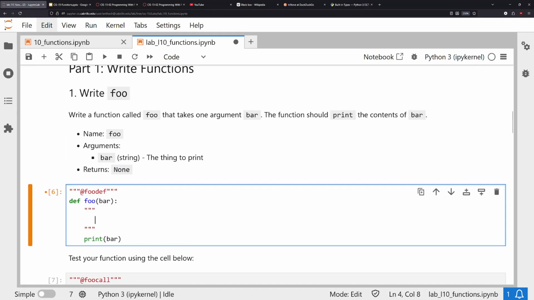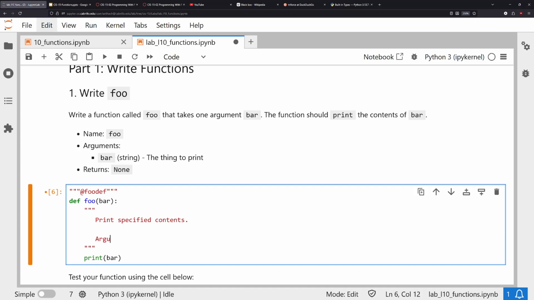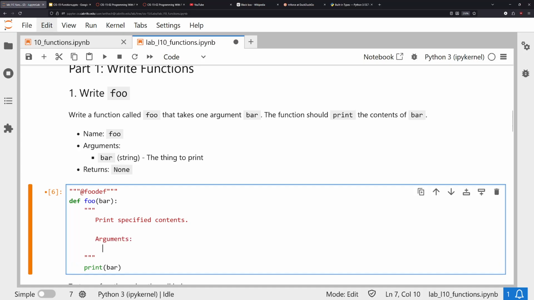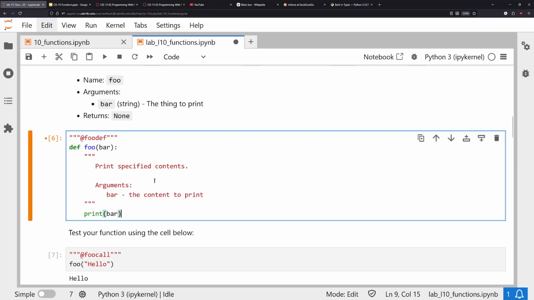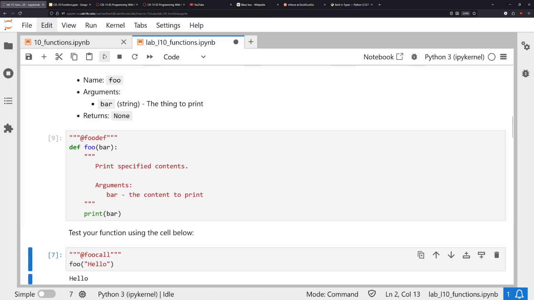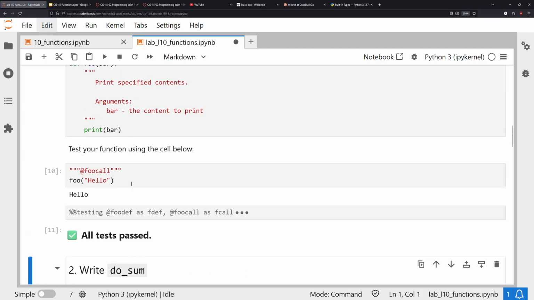I'll talk about the purpose first. The purpose of this function is to print specified contents. And then the inputs here: there's only one input. It's called bar, which is the content to print. And we don't have any output or return value. We'll talk about return values later. So let's test it, and yeah, all tests passed.